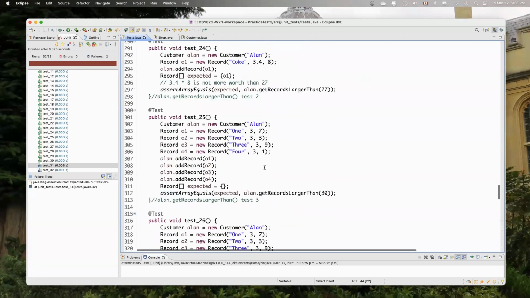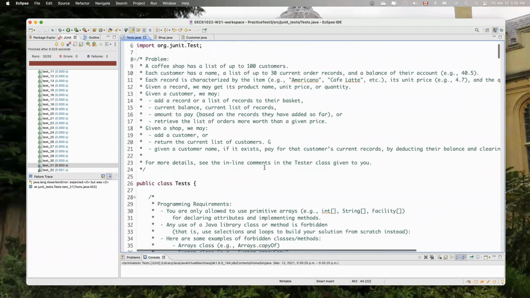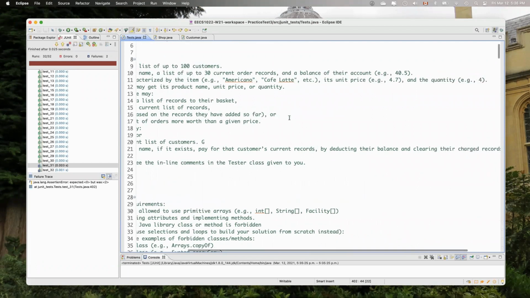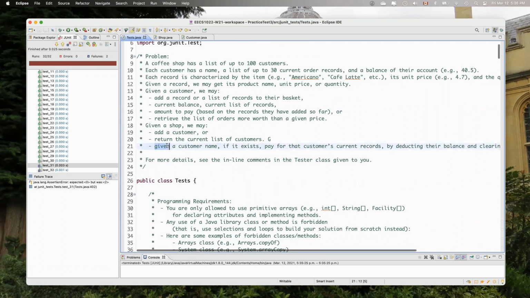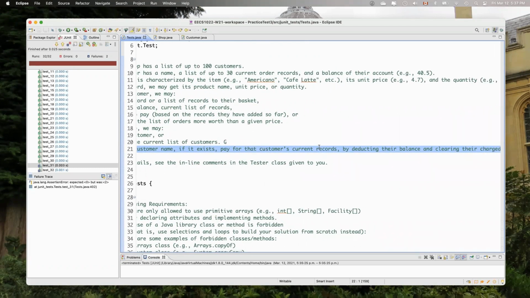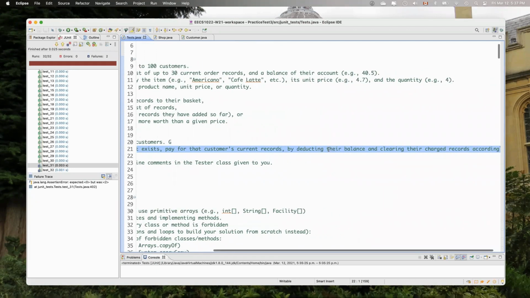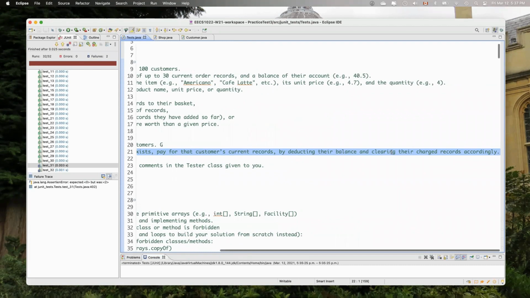So if you see the problem description over here, you can also see that. Let me see if I can find that for you. Yeah, you can see this line here. Given the customer name, if it exists, pay for that particular customer's current records by deducting their balance. So that's really suggesting you should do something like withdraw and clearing their charge orders accordingly. When I say clearing, I really mean you should clear that particular array.